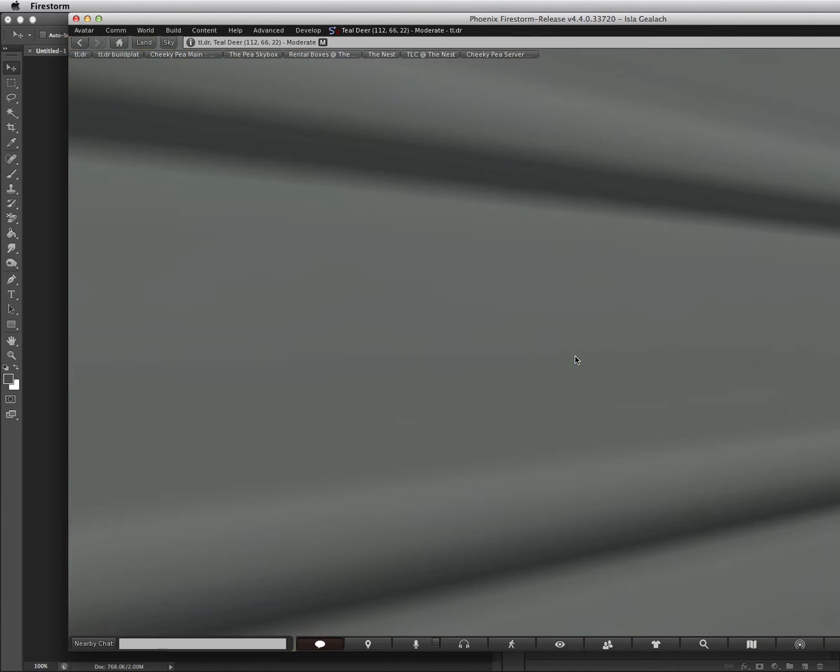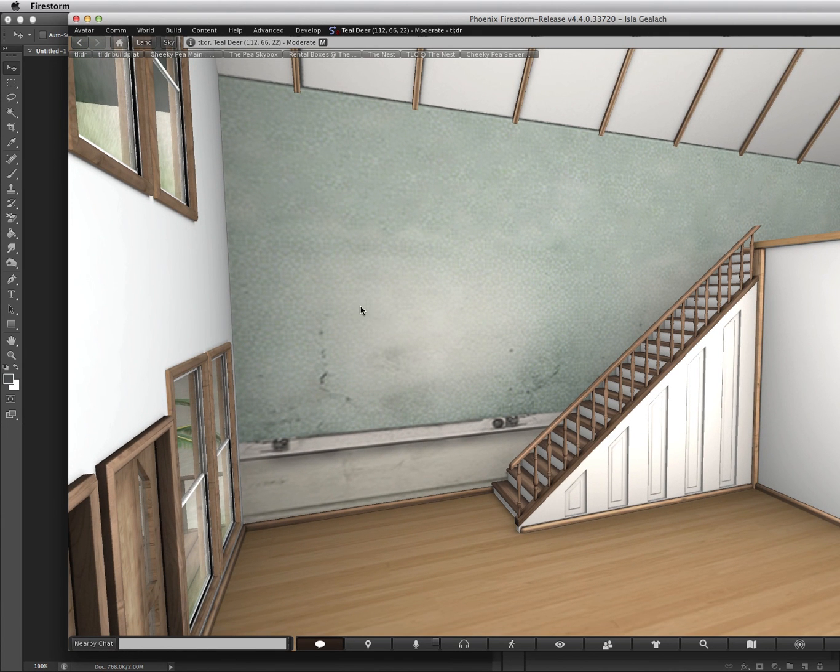You can do it with any sort of wall texture. It doesn't matter where it's from or what type it is, but that is the basic of how you create a wall texture with a baked in shadow.